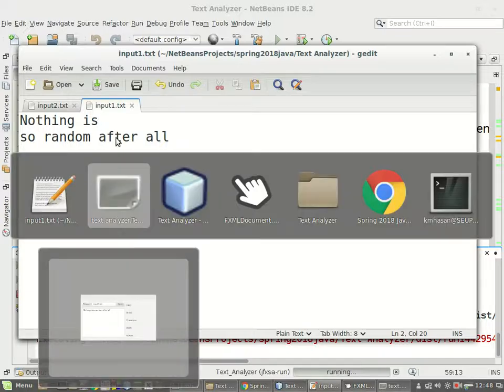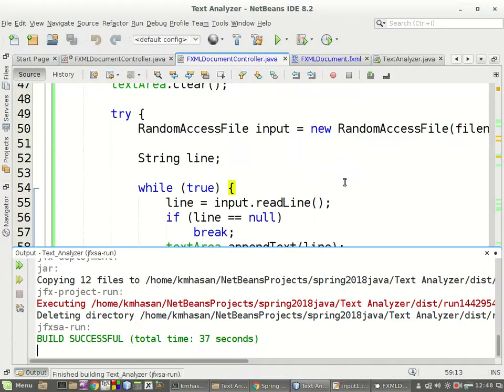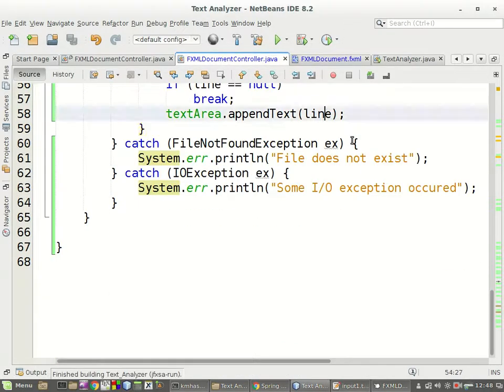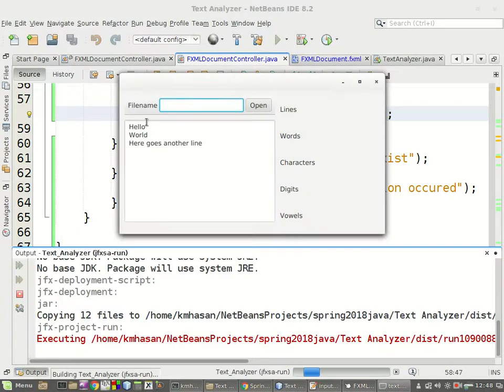Okay, it's not so much of a problem. If you need to fix that when you're appending text, you have to make sure that in the text area they get appended with a new line. So you just forcefully add that. And now if you read that thing, like if you say input2.txt and open this, you'll see that we can read another file. If it's from input1.txt, you open that and the other file opens. So that's how it works.